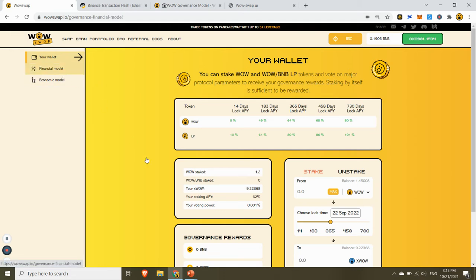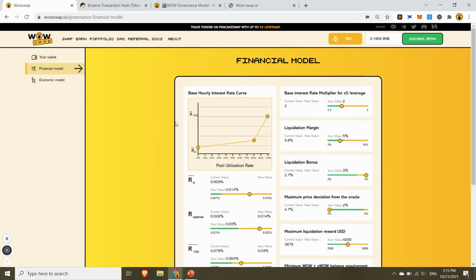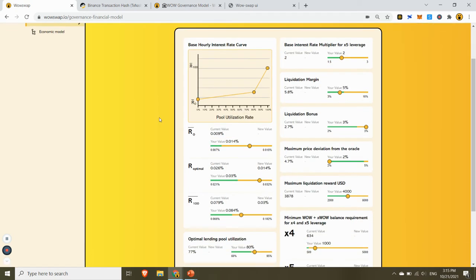So you can change WOWswap financial parameters. In financial parameters, you can change the base hourly interest rate curve. If you believe that right now not enough trading is happening in WOWswap, so we should decrease the borrowing rate, we can decrease the interest rate here, and the borrowing rate for WOWswap traders will be lower. It means it will be cheaper to open long positions.